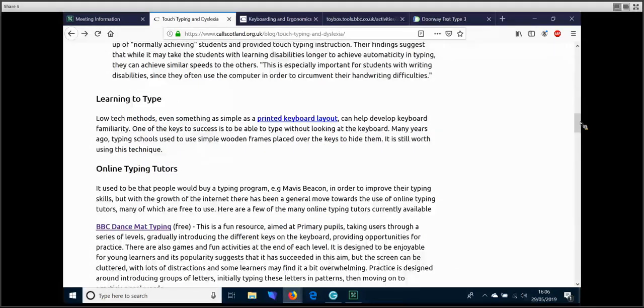There are various low-tech methods that people could be using. This link here goes off to a site where you can print off keyboards, so you can be sitting on the train or sitting without a device in front of you and just tapping away on a piece of paper, just developing your touch typing skills as you're doing that.